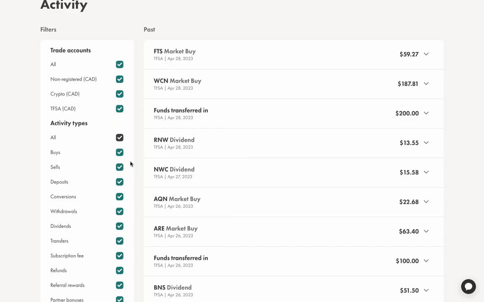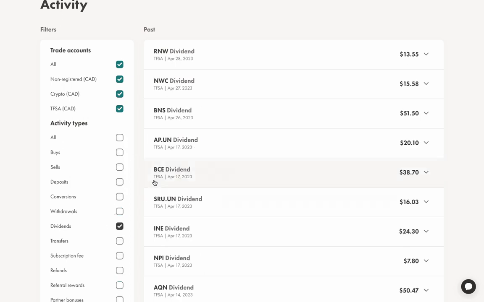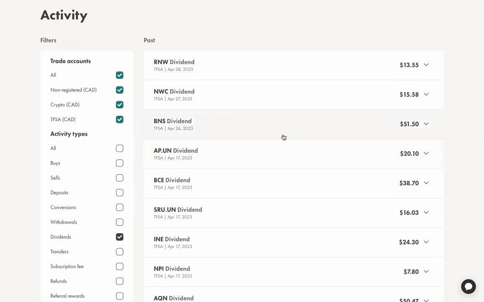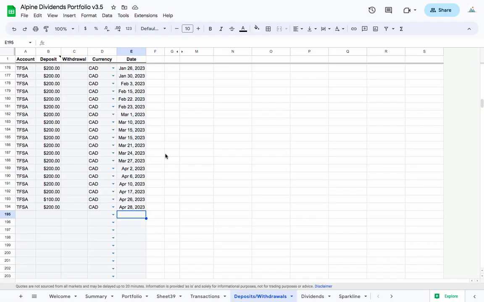Okay, so the next thing that I want to do is transfer in all of the dividends that I've received as well. So if we filter just for dividends, there we go. These are some of the most recent ones that I have. I've already recorded the Allied Properties one from April 17th, but I need to add in these three. So I have one from Bank of Nova Scotia, $51.50, one from Northwest Company at $15.58, and one from TransAlta Renewables at $13.55. So we're going to bring those into the dividends tab of the spreadsheet.